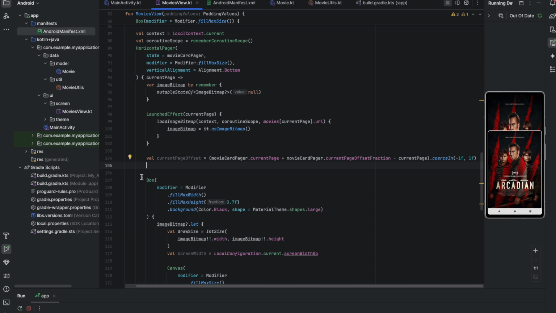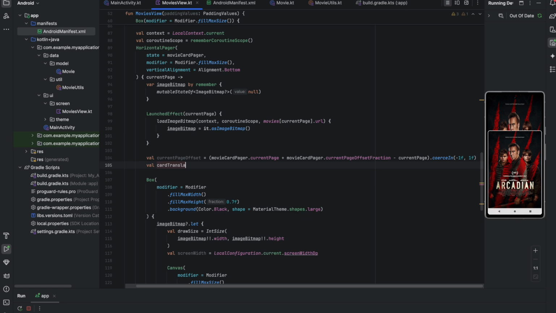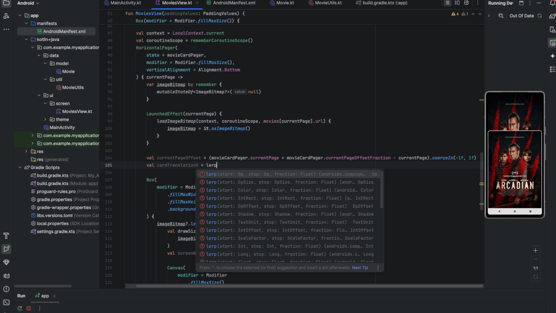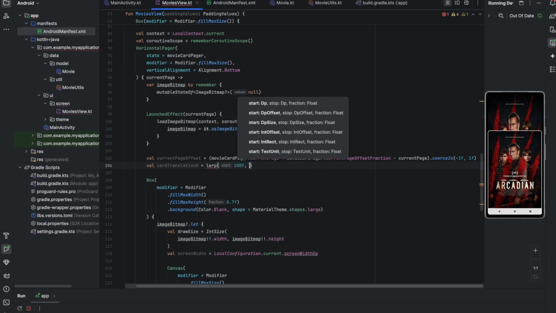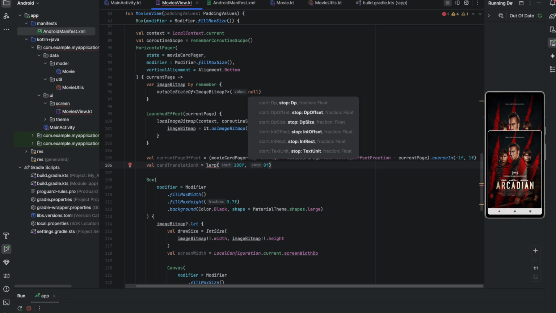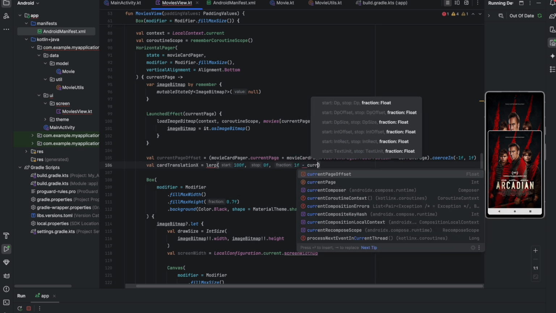Now we need to calculate the card's translation x, like how much x offset it should move. So card translation x will be equivalent to, say, lerp 100f to 0f, and its amount should be around 1f minus current page offset.